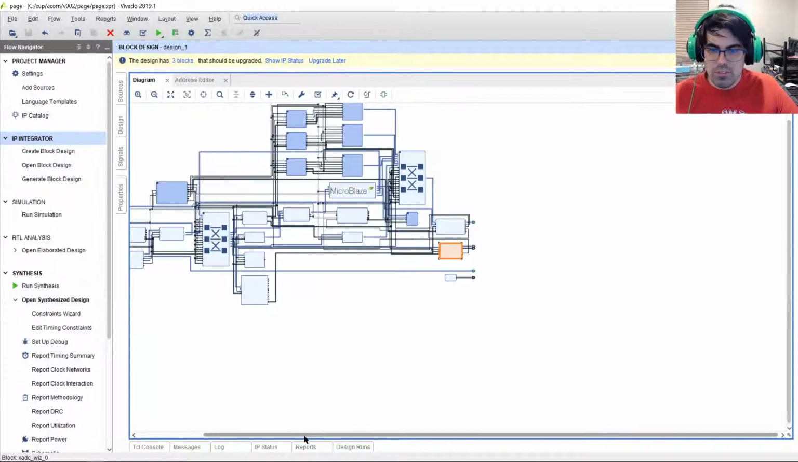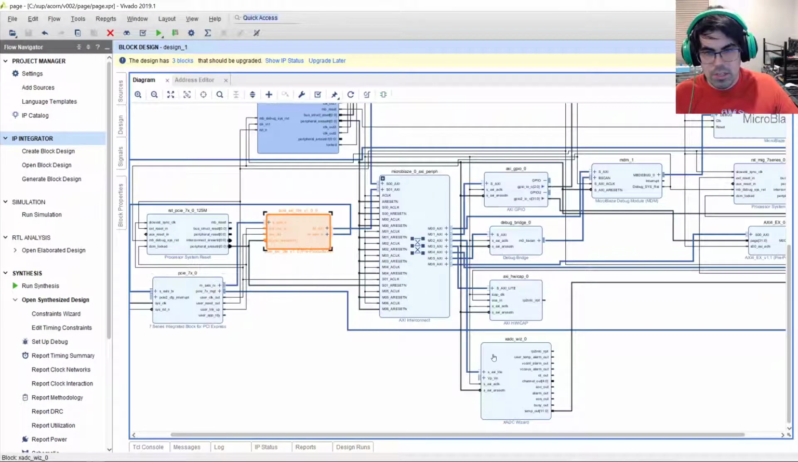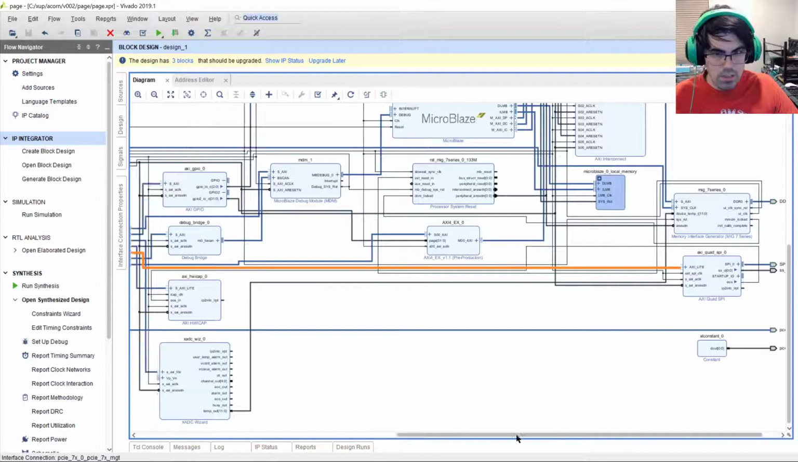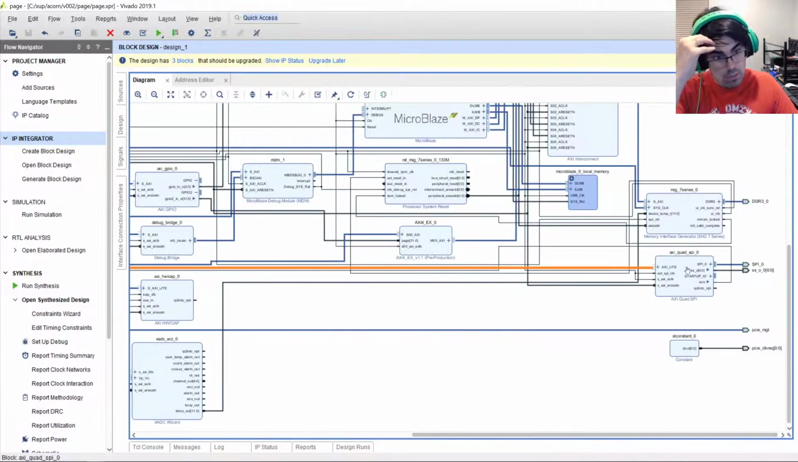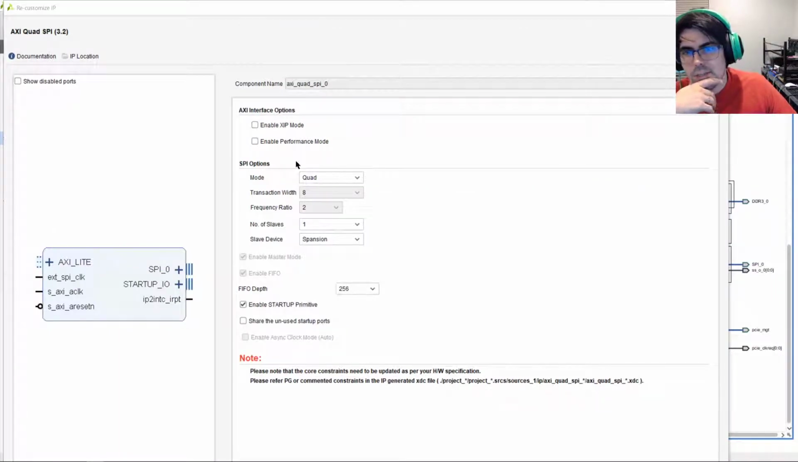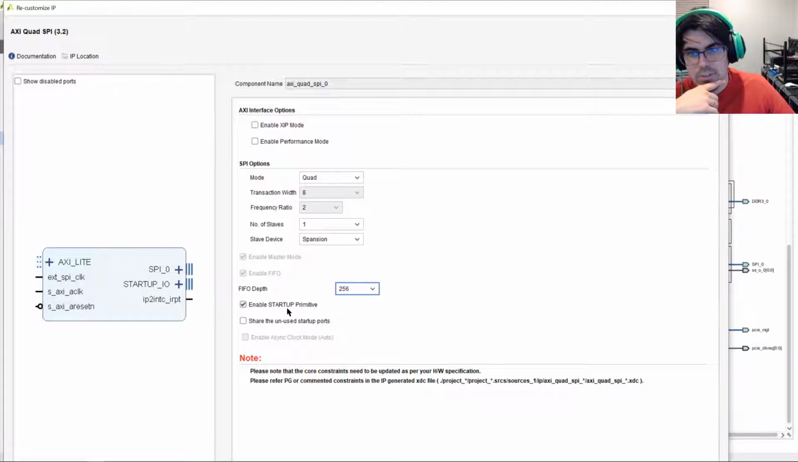So in this wonderful diagram, we have our PCIe going through this PCIe bus to this switch. The switch is connected to this quad SPI. Anything important here? Quad SPI, vanishing device, pipe of death. That's important. Startup primitive.